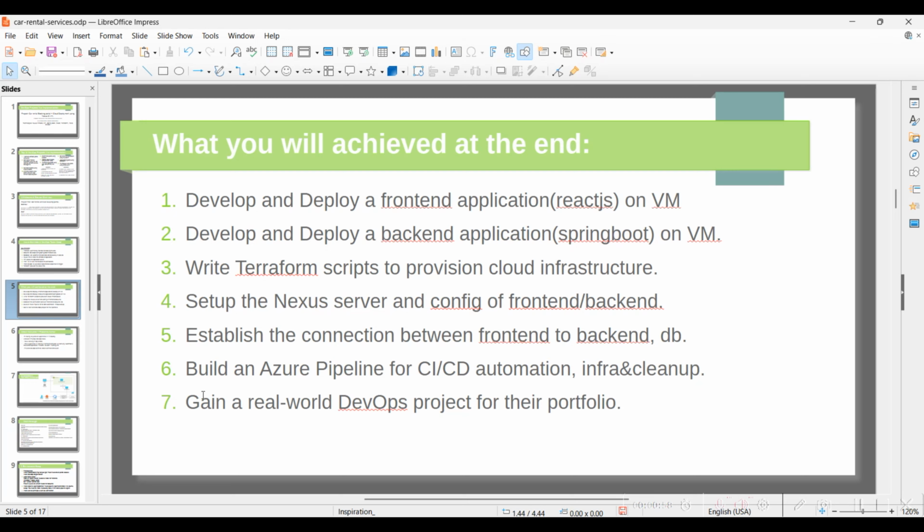So after that, you need to build Azure pipelines for your CI/CD pipelines, infra pipelines and cleanup pipelines. So the whole idea is to build your application and deploy it in the virtual machine, where you can use the Nexus artifacts. With this, you can gain a real-world DevOps project for your portfolio. Let's see how to build and deploy this application.